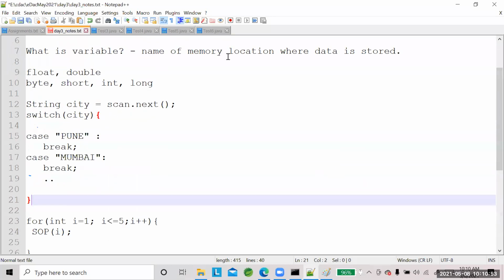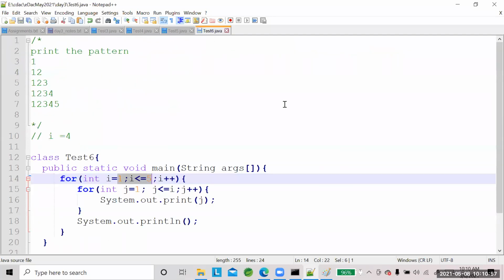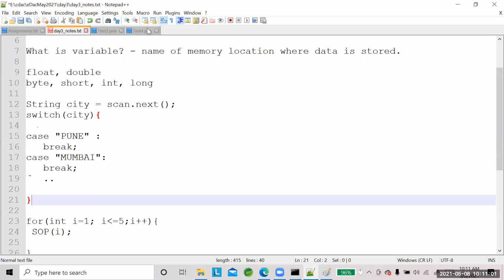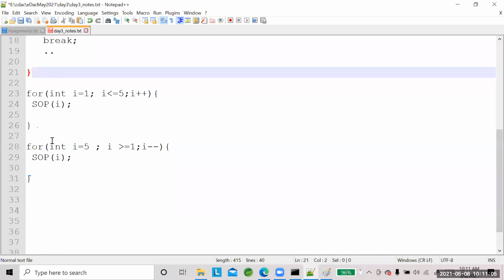Okay, guys. We are already running out of time, 10:10. Now let me know if you have any questions. Sir, what do you mean by SOP? System.out.println, just a shortcut I've written.